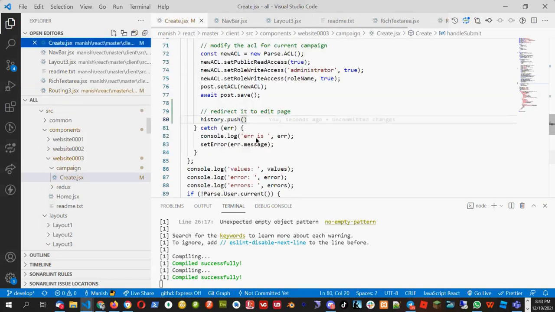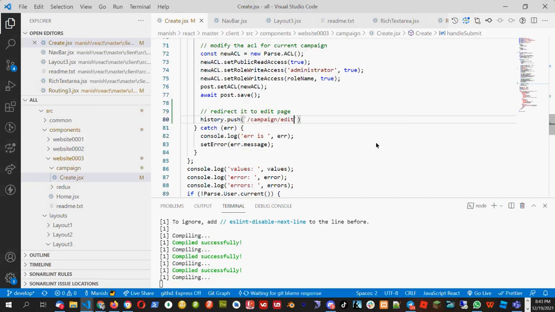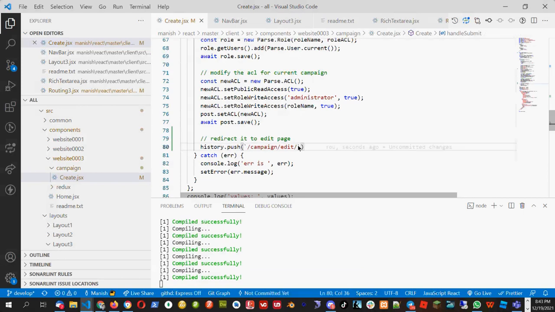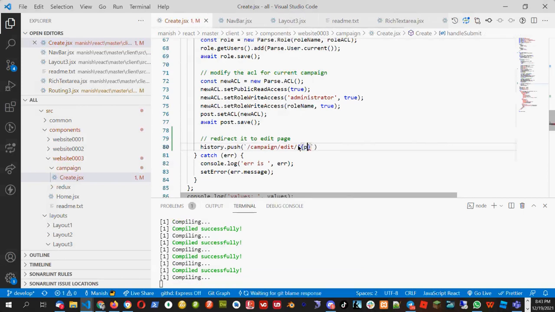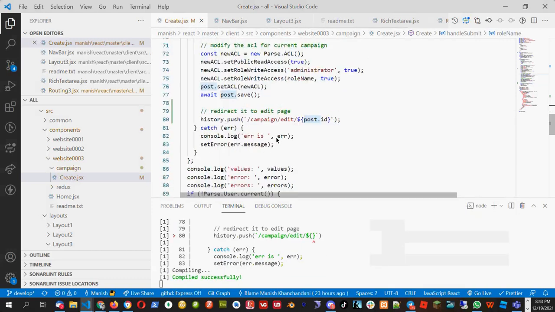So we need to put campaign. I will use a backtick because I need to use a variable also inside it. So here I will say /campaign/edit, and now I have to put the ID which was created, that is the post ID. Since it is a variable, I have to put it in ${} curly brackets and say post.id. So when we create this post, whatever ID we got will be passed inside this edit part. Is this part clear?